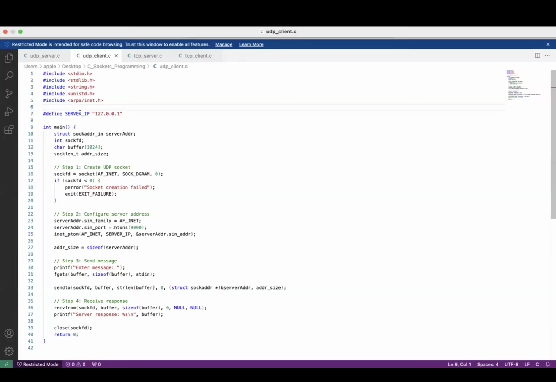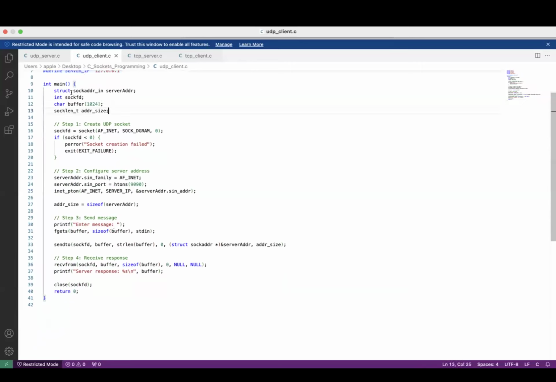I'm defining the IP address of the server, meaning the client will send the message to the server on the same machine only, as I'm sending it here only. This is only the IP address. Now these are again the variables, socket address and socket address. This is the same. It will store the server's IP and port, the server address. It's basically the socket file descriptor. This buffer is basically used to send and receive the message, and it is used to store the server address.